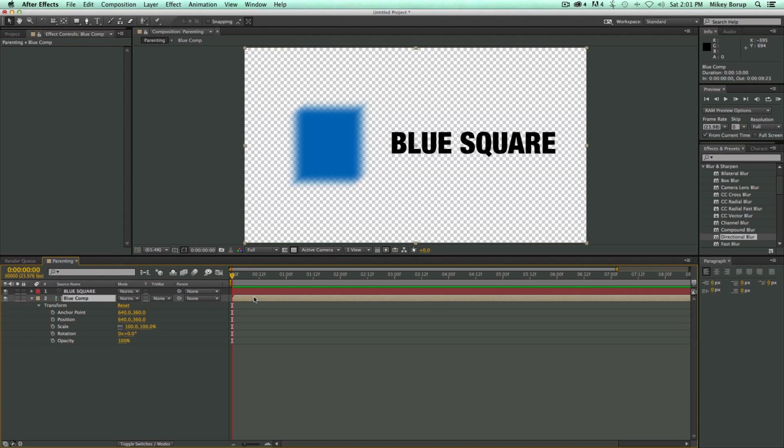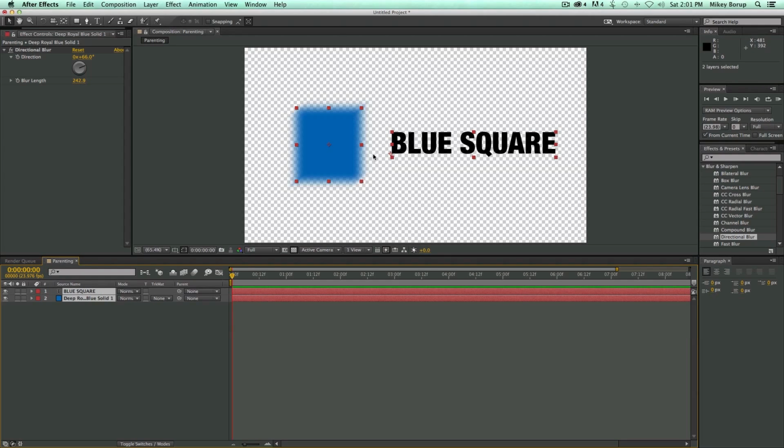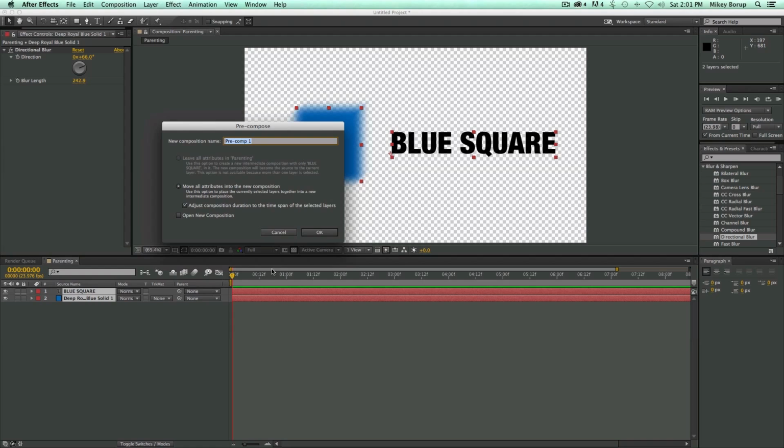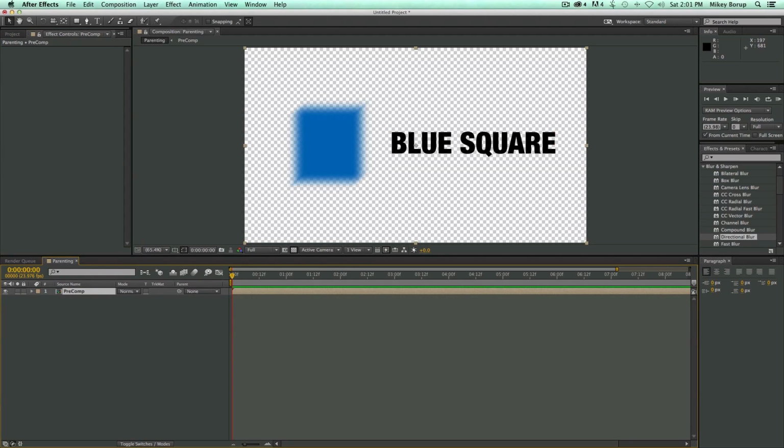So I'm going to undo these, because what I want to do is comp these both together. So Command-Shift-C, and let's call this pre-comp. And it automatically moves them both together because I've got two different things and I can't keep the attributes because I've got two different sets of attributes and they would conflict. So it's automatically going to move over both sets of attributes into the new composition.